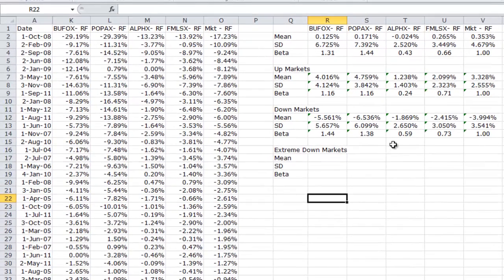So what do we see? Generally speaking, we see that during down markets, the betas are higher than they are during up markets. That's a little bit disconcerting. That means as the market goes down, we start to trend more closely with the market. And now I'm interested to see what it looks like during extreme down markets.